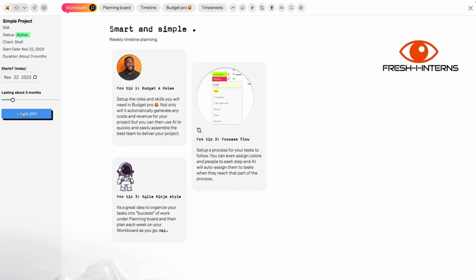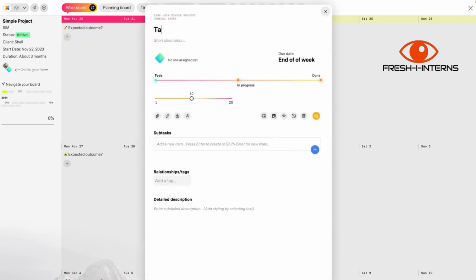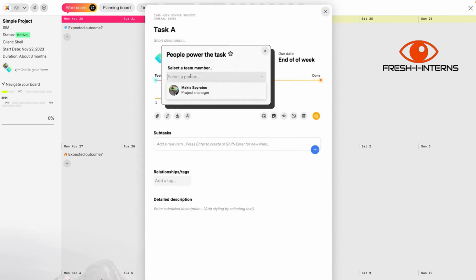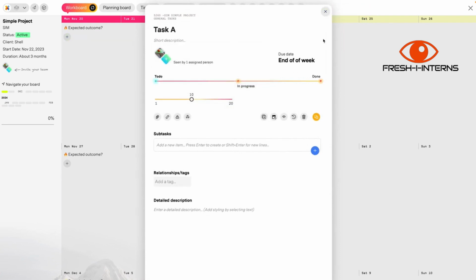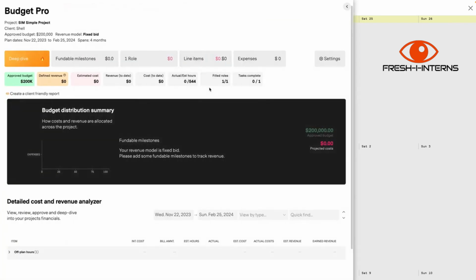It's going to be about 3 months, starting today. Yep, kick it off. And now I could do task management. So very simply, I could create a task A. Okay, and I'm going to assign this to myself, and I'm going to do this to show you how timesheets work, because timesheets are critical to actually submitting invoices. So we've got a task we can work on, but more importantly, let's look at our budget.